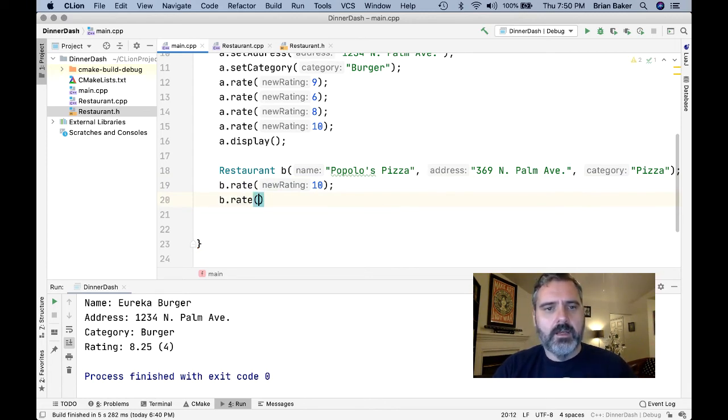B.rate, let's say I give it a 9. And done. I mean, at this point, we can just do b.display, make sure that's working. And now, maybe last thing, we should do a quick cout, and then just display the num of restaurants.